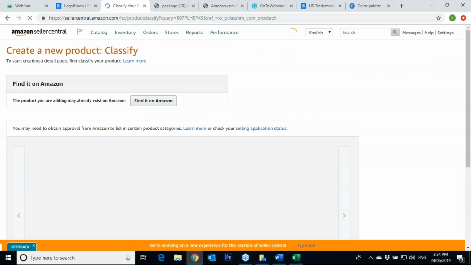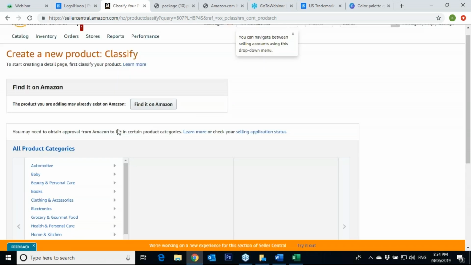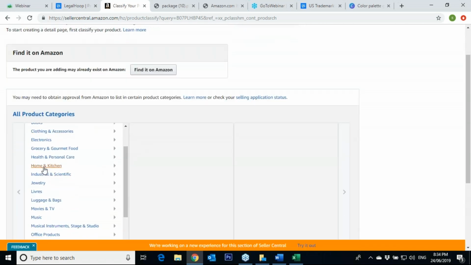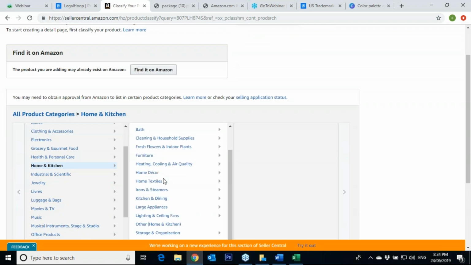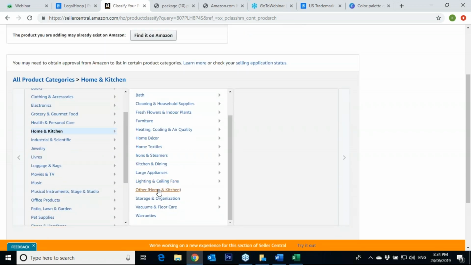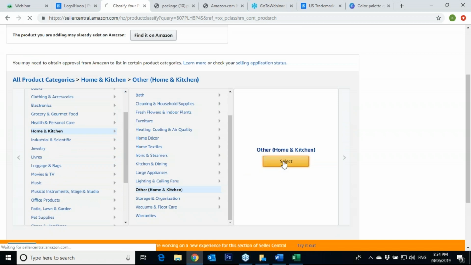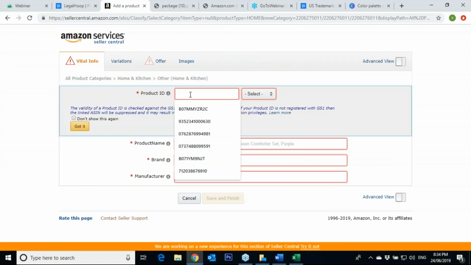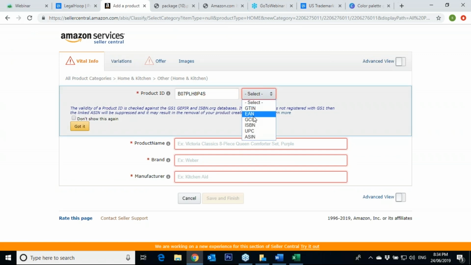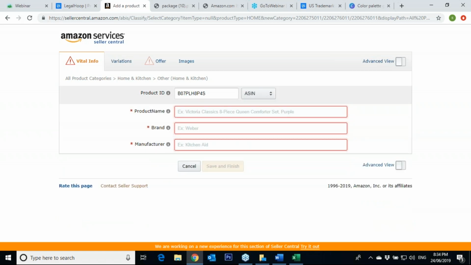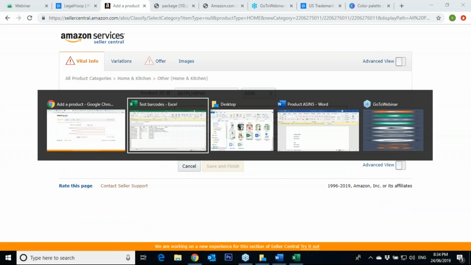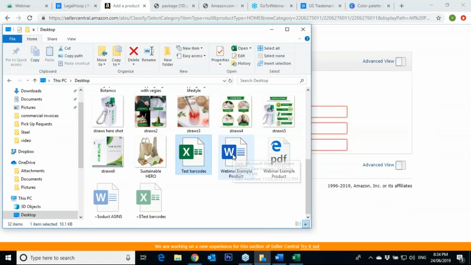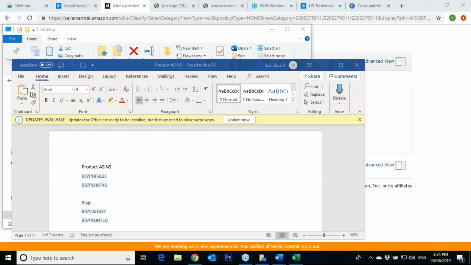Okay, I mean, look, we can go in and create a new product listing. Sorry about that, because it is very good. It's worth showing you. Okay, let's just go to other home and kitchen because it's easy. And then here, we'll put it in here. And then ASIN. Yeah, don't show this again. Got it. Okay, and then the product name is, I will just open up the example product.